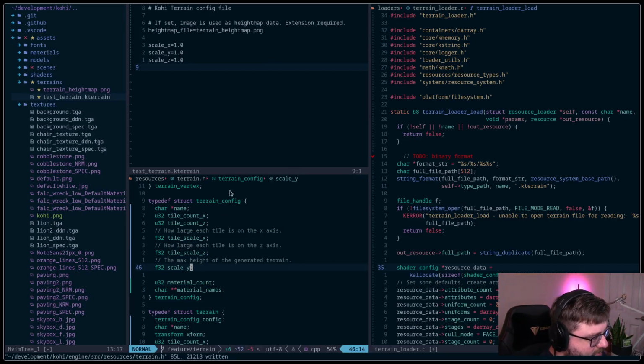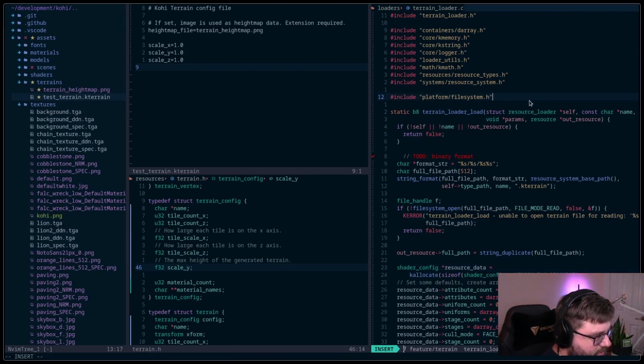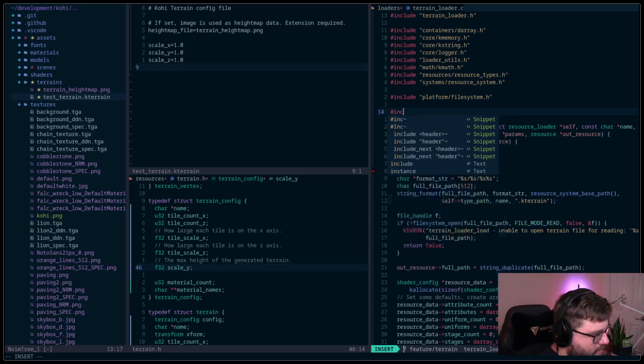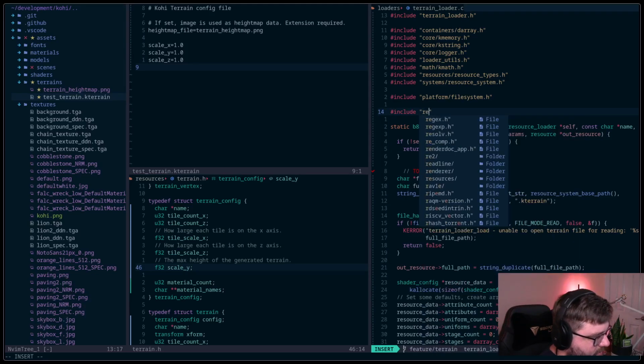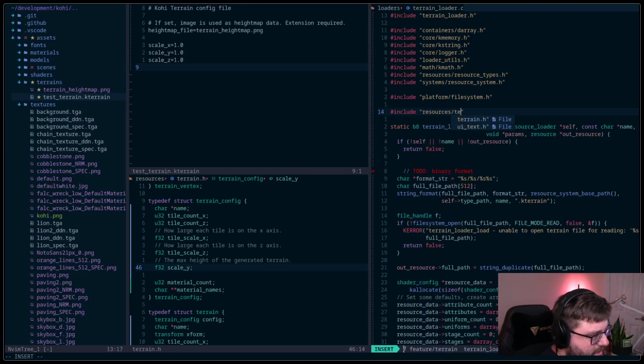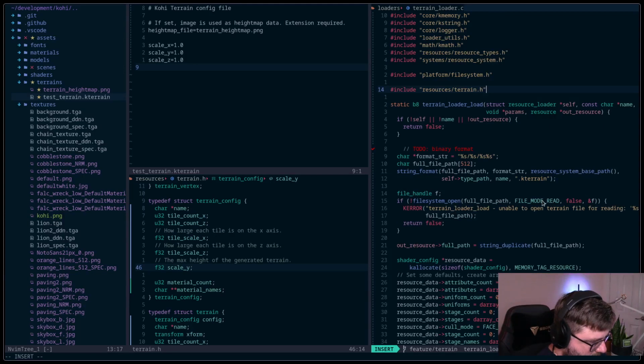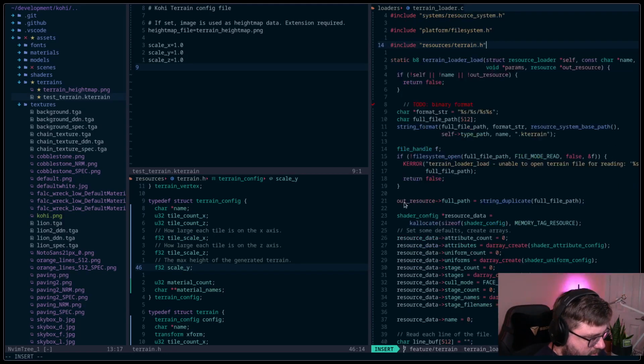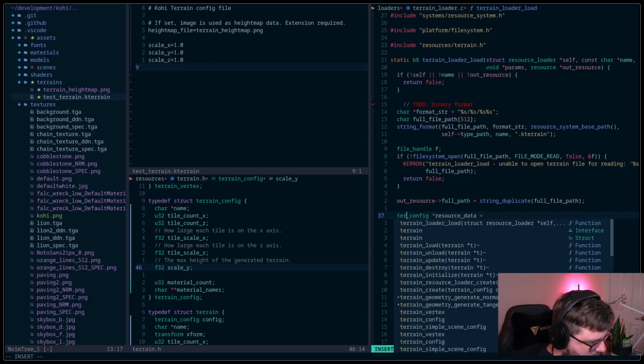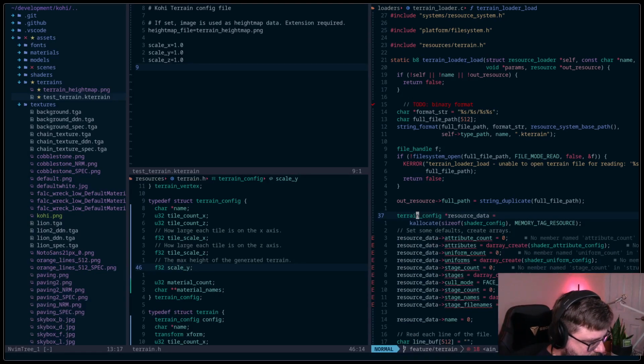Okay, so we have terrain config, which is in our terrain.h, so we need to include that. So resources, terrain.h, and this just needs to be terrain config.